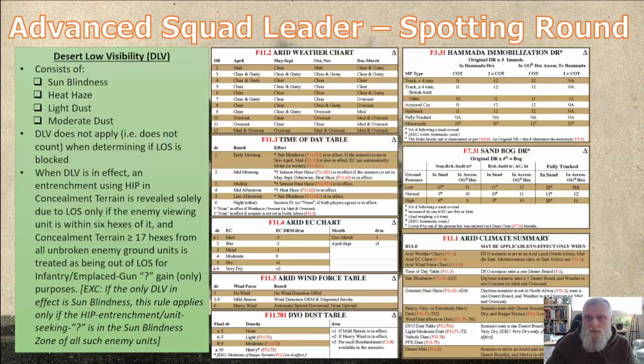And we're going to start off with desert low visibility. What does it entail? So there's 4 components. There's sun blindness, heat haze, light dust, and moderate dust. Now the bottom 2, light dust and moderate dust, kind of going to roll into the dust section as well. So we're going to cover those in a second. But let's start with sun blindness and heat haze.